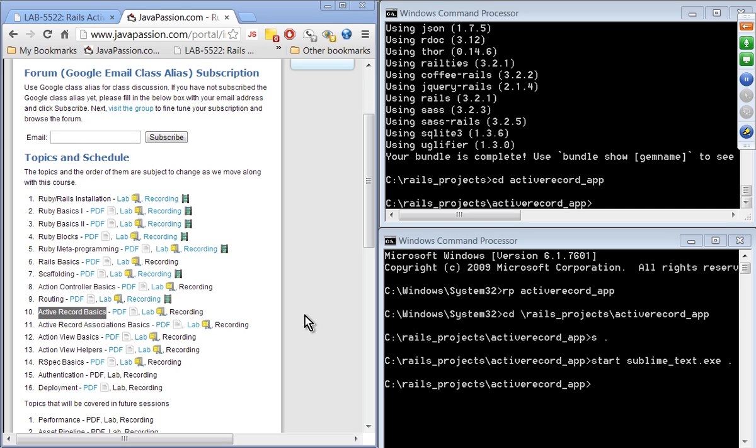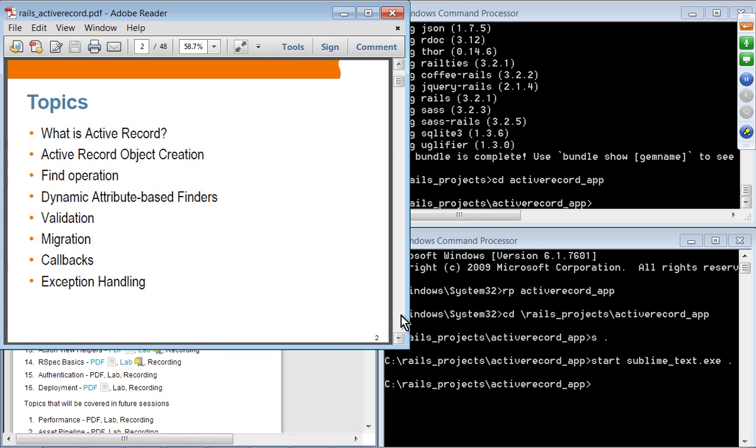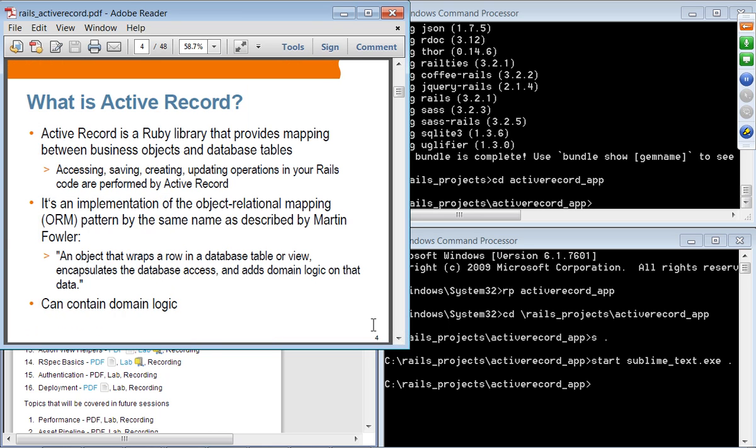Today's topic is Active Record Basics, topic number 10. So let's go on to the presentation. These are the set of topics that we are going to cover. So let's talk about what Active Record is. You probably have some exposure to Active Record because we have used the Active Record model in previous exercises and presentations. So let's go over the basics of Active Record just one more time.